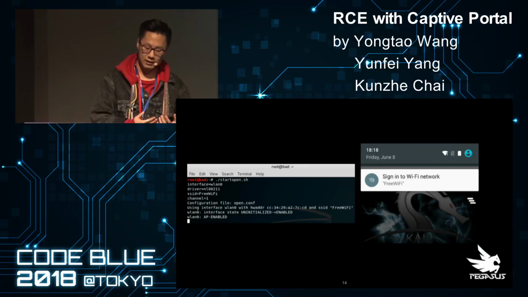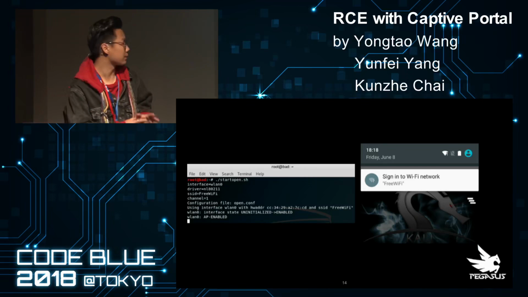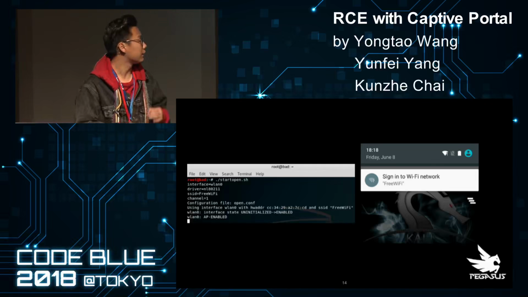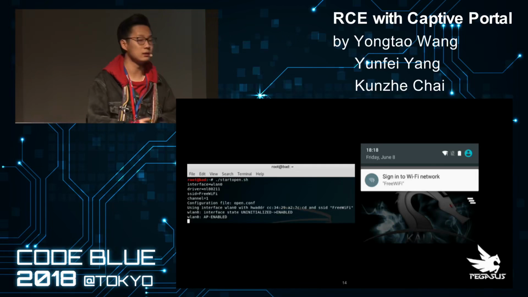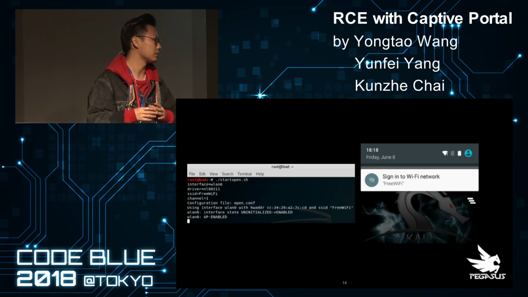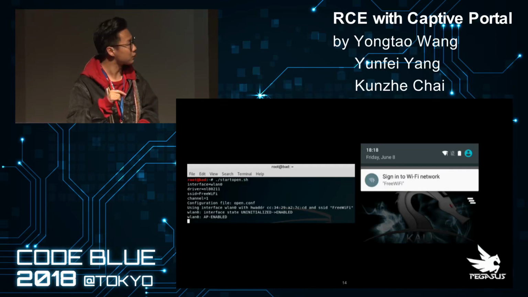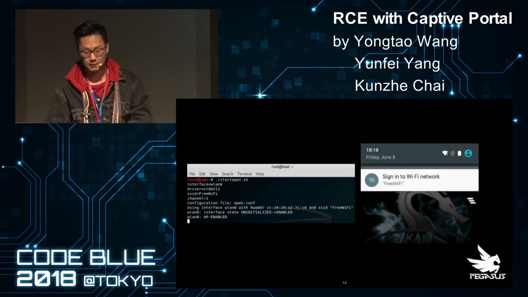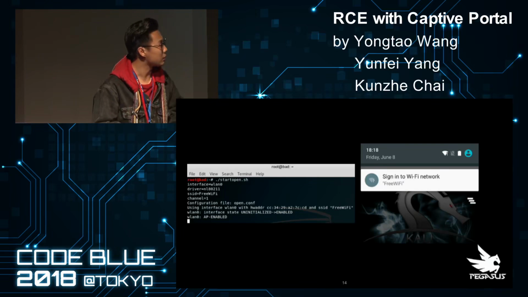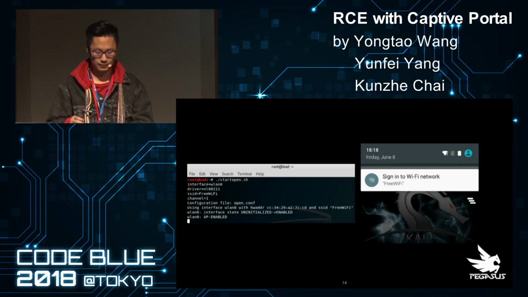When our device makes a connection to this Wi-Fi, the sign-in to Wi-Fi network window will pop up. If you use Android, a Windows laptop or other Windows system devices, you should click that button. Android is the same, but if you use iOS, it pops up automatically.